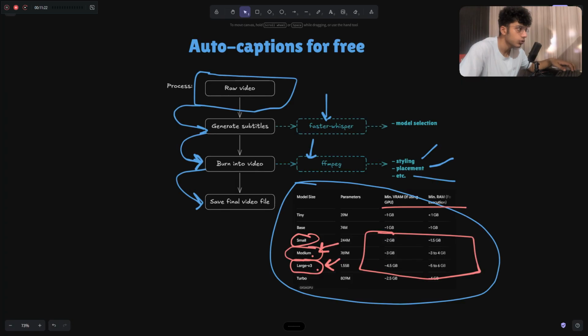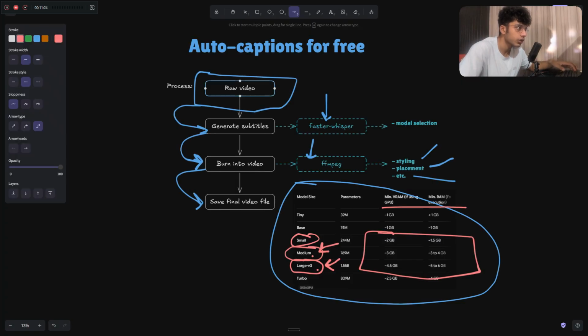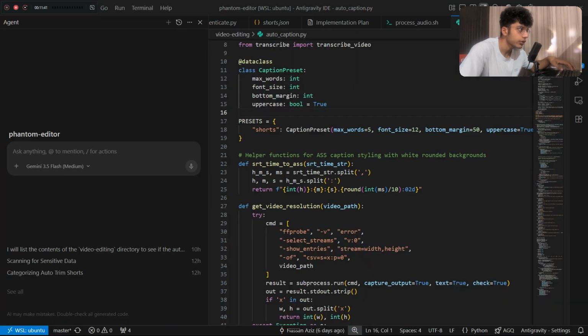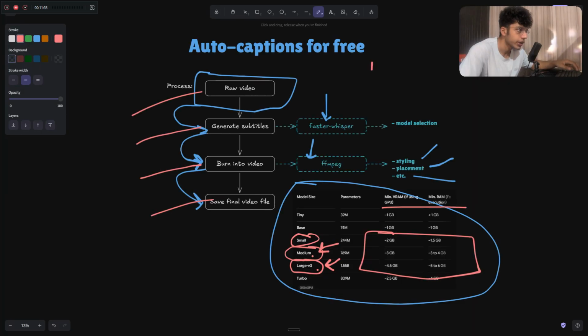All you need to do is this little process over here. You have the raw video, you generate subtitles using Faster Whisper, you burn it into the video using ffmpeg, and you save the final video file. How do you create this? You go over to whatever agent or LLM you're using for coding and you explain this entire process. When you get to this step, you tell the agent which model you want to use.